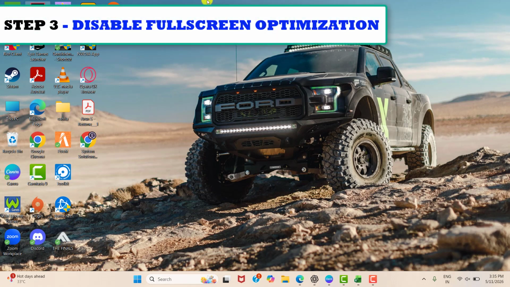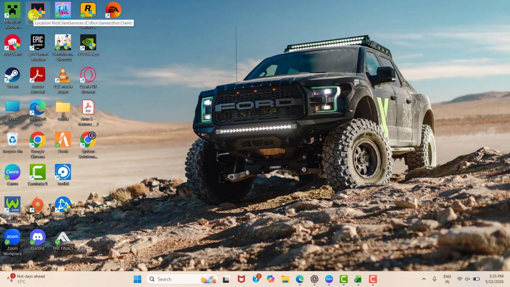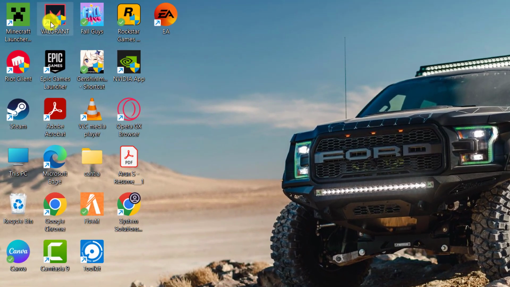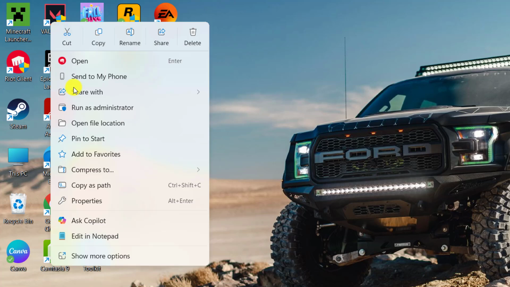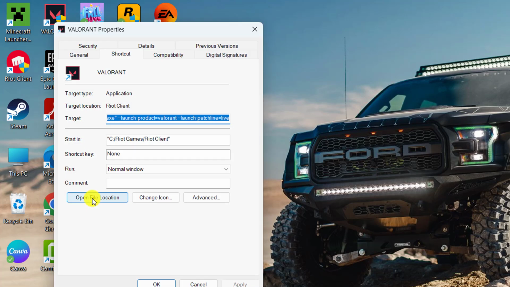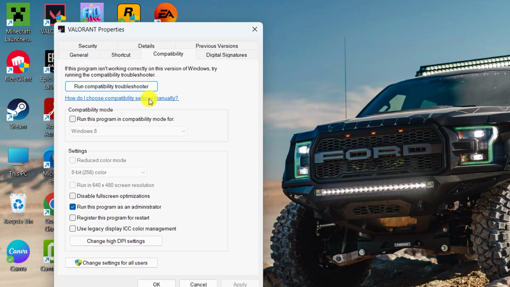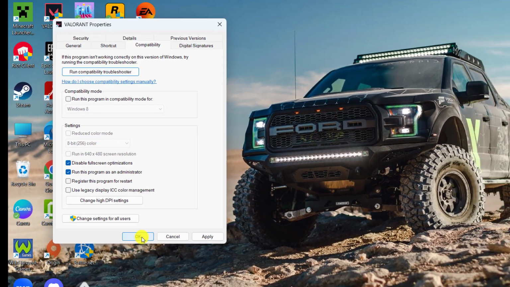And our third step is to disable full screen optimization. For that you need to enter into the Valorant application, right click, and enter into properties and then compatibility. Over there please disable full screen optimization and then click apply and then click OK.